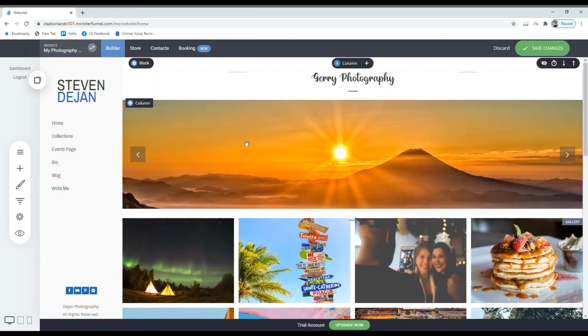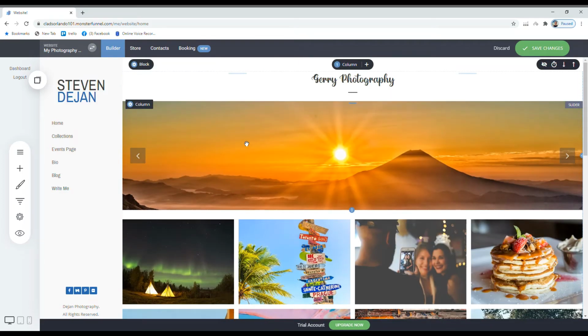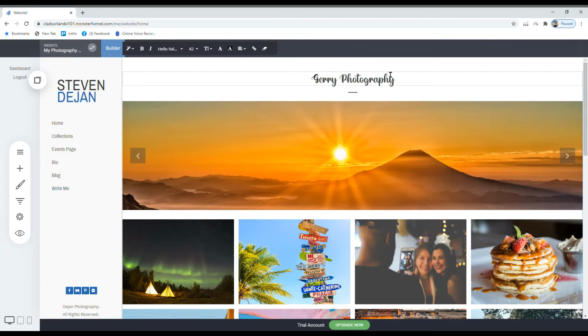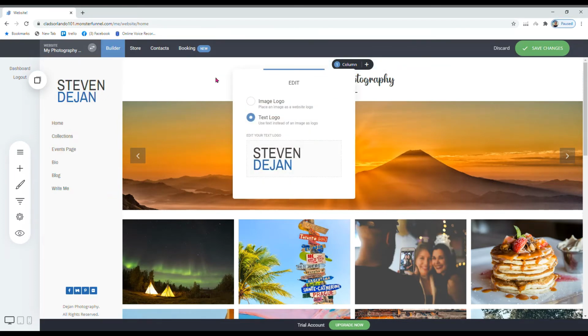Okay, how do we edit other widgets? Very simple, everyone. Just double click and there, you can change the text. Even here on the header, you can click edit settings and change the name here, or you can upload an image logo. It is up to you.